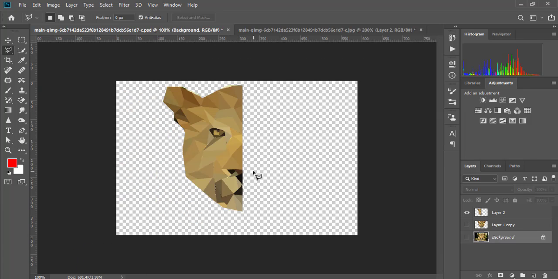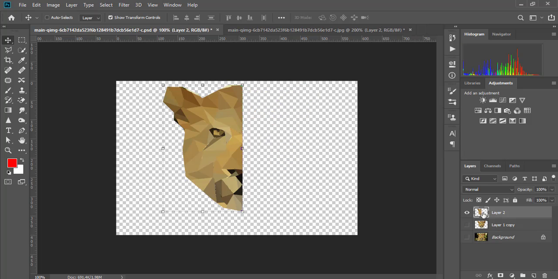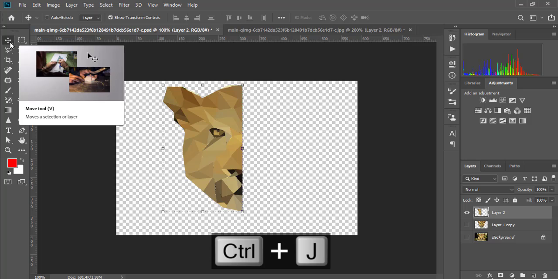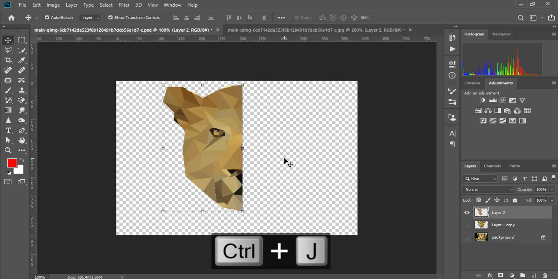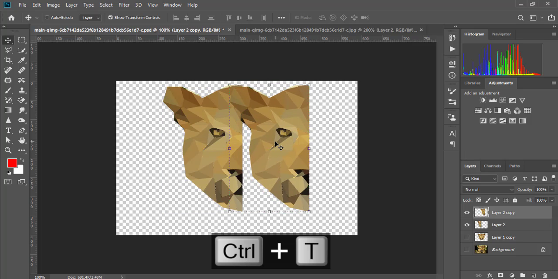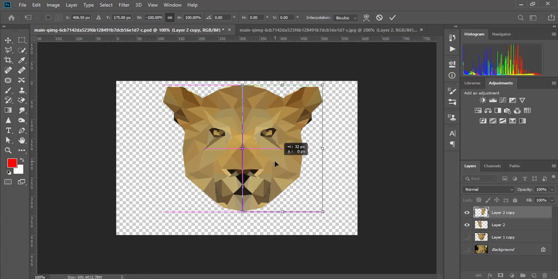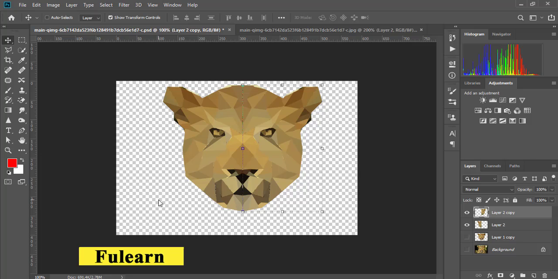Now you can see this one here, no tool, and turn it on here. Now I'm going to click this layer and press Ctrl J to duplicate and move it, and Ctrl T for free transform, right click here, flip horizontal, and you can keep it like this, press center.